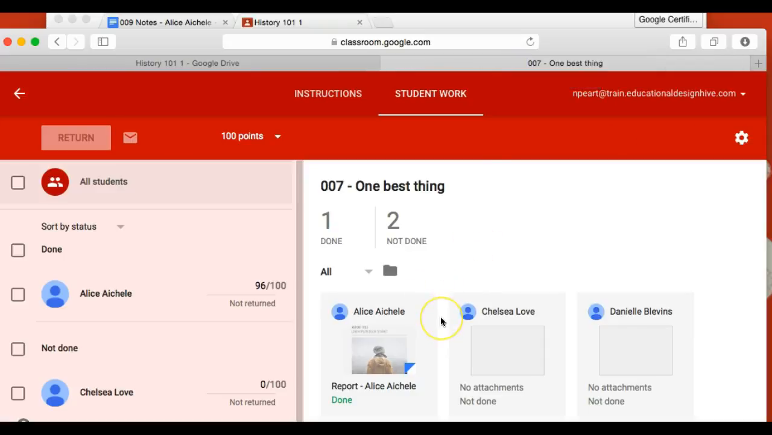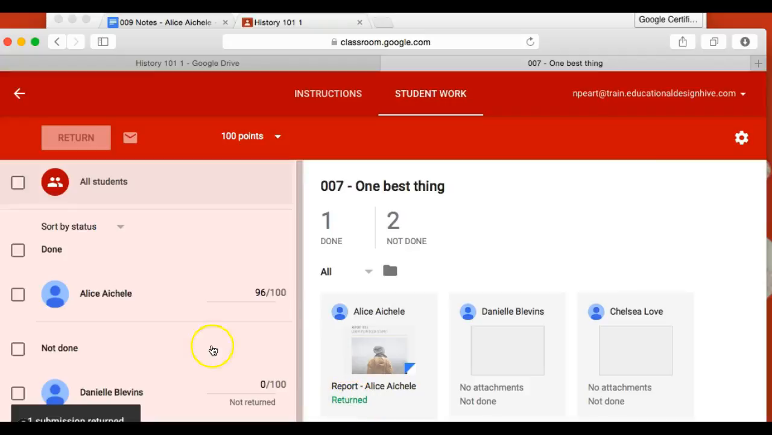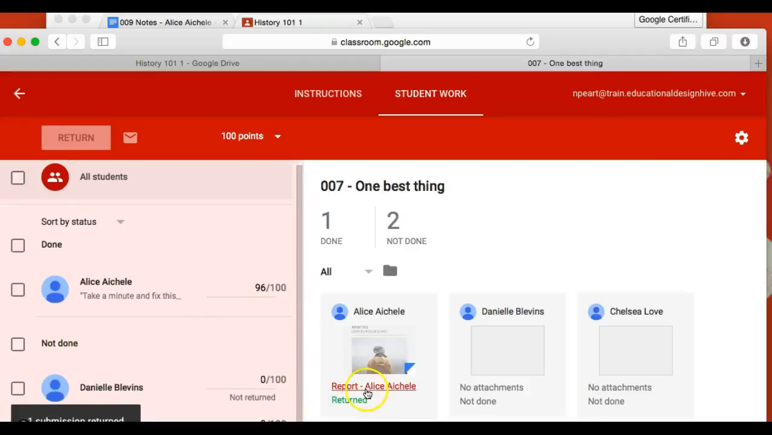So if you have a student that's absent or did something that they need to correct and they've already turned it in, you can return it back to them by just clicking over here, and you can hit return, and it will give them editing rights back. Now I'll hit return, and you can see down here it says returned, and then that student will have the ability to go in and resubmit it as well.